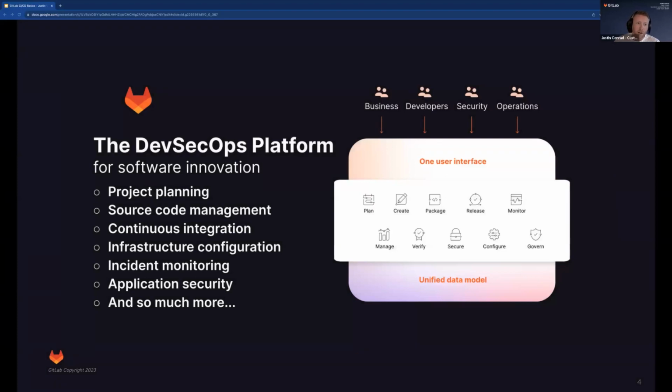GitLab is the first and only true DevSecOps platform. It's a single application with one user interface, a unified data store, one permission model, and security embedded throughout the entire DevOps lifecycle. In a single application, it combines the ability to plan, develop, secure, release, and operate and monitor software.